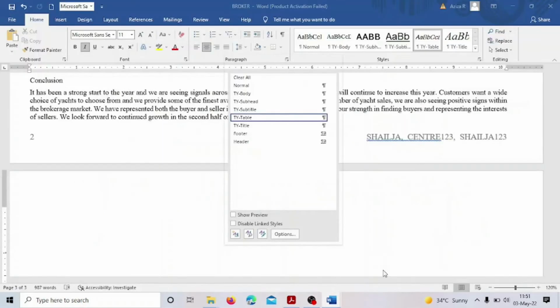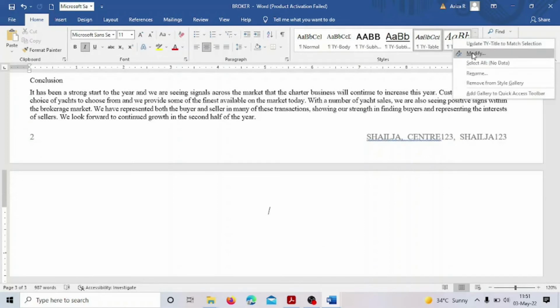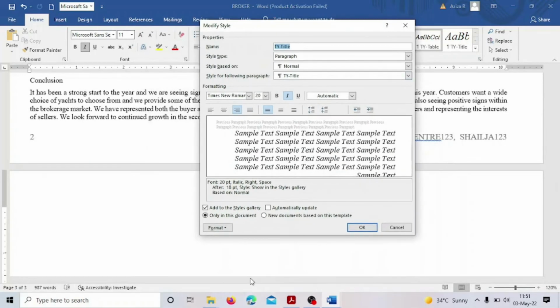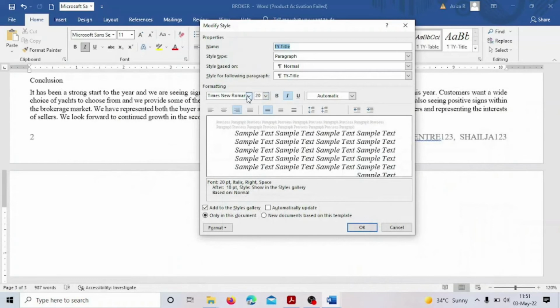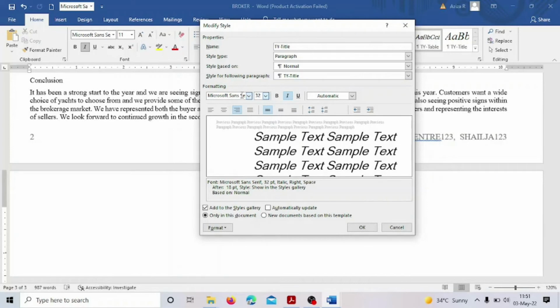Go to the browser, close this. Now what is the title, right? See this one, just right click, open, modify. Okay, fine. Now let's see. Sans serif 32. See here, sans serif 32. 32 is not there. Type in 32. Press enter.